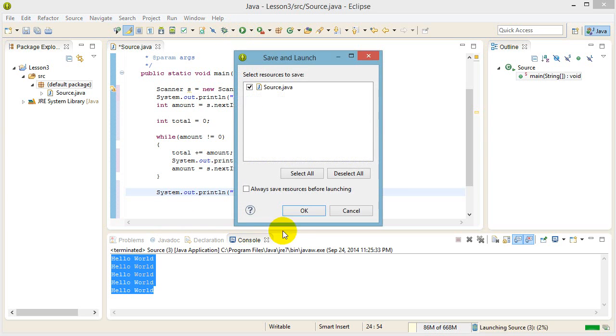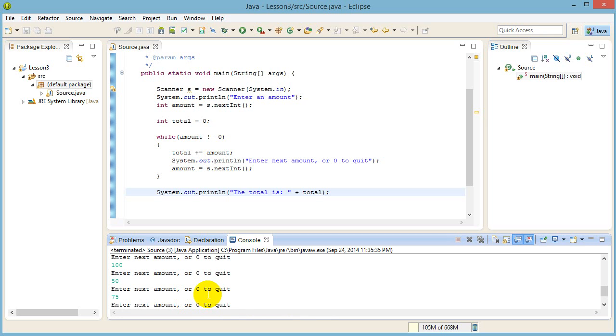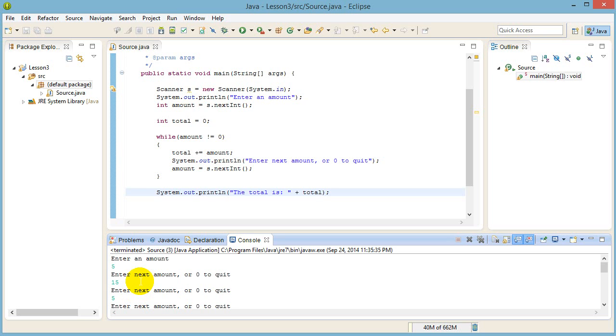So if you go ahead and run this program, you see enter an amount. I'll start with 5. Enter next amount or 0 to quit. 15, 5, 5, 6, 7, 3, 10, 100, 50, 475. So I entered all these numbers and I hit 0 now. Enter. The total is 281. If you go back and add these all together, we should get 281, which it looks like it properly does.